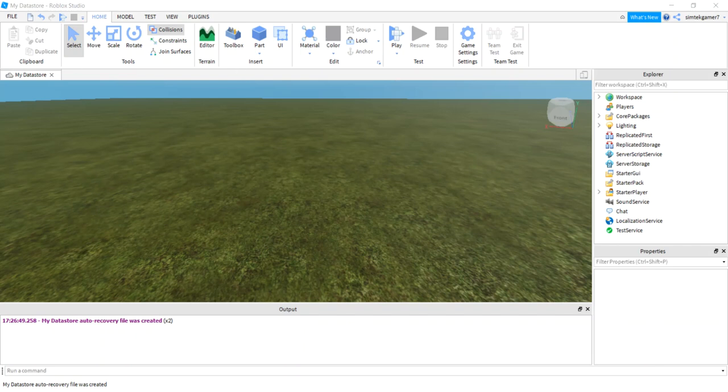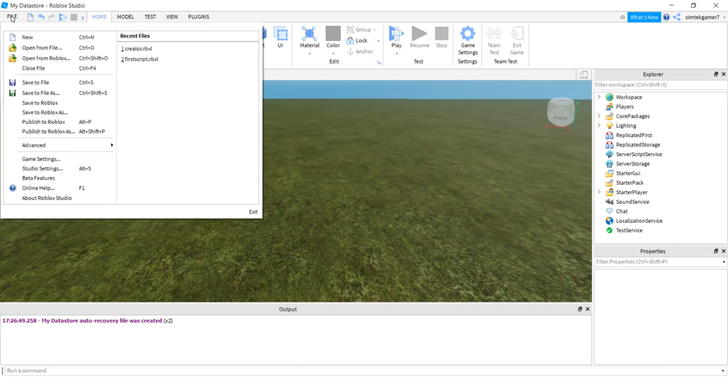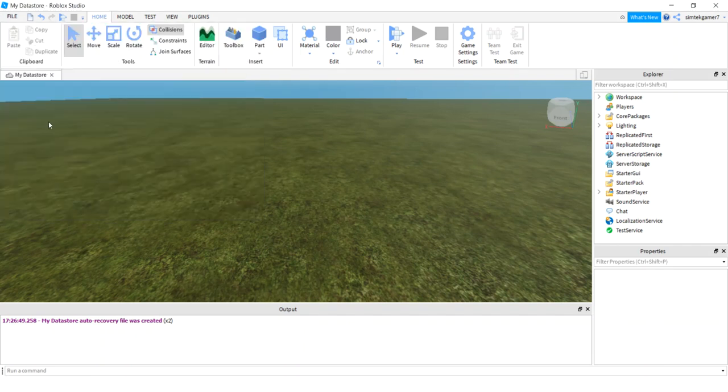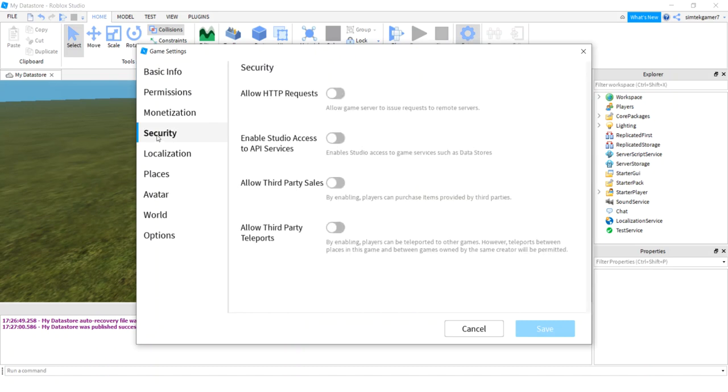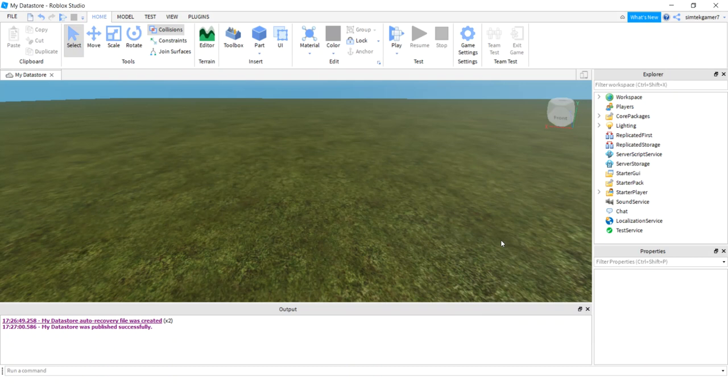So, first thing you need to do, publish your game. I already published mine, but go to File, hit Publish to Roblox, give it a name if you need to, and then create it or save it off. Second thing you need to do, under the Home tab, go to Game Settings. And this is important. Under Security, select Enable Studio Access to API Services. It tells you right here, you need the services such as DataStore. You need to check this. We'll save. Sweet. Now we're all ready to start saving data.